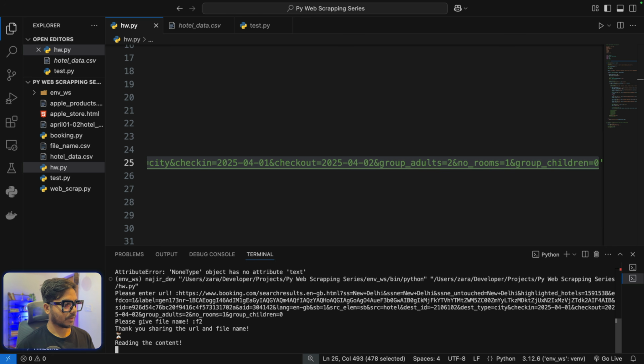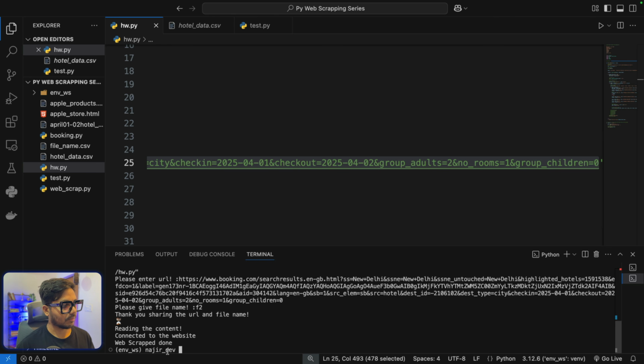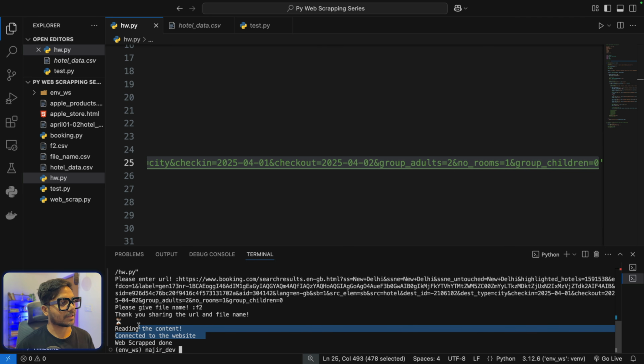Okay, reading the file, let's see if it is going to scrape the data. So we're waiting. Perfect. And if you see, it has scraped the data, f2.csv and web scrape done. Again, you can make it more interesting. You can add some more emoji here.